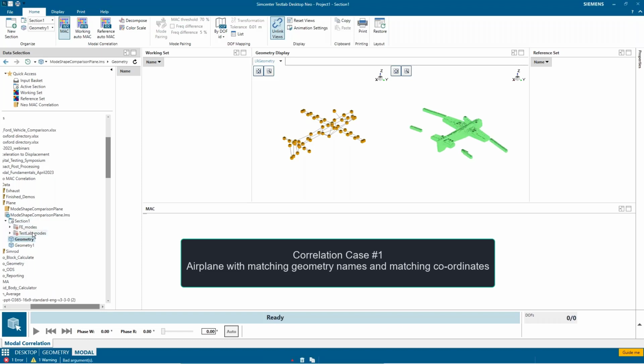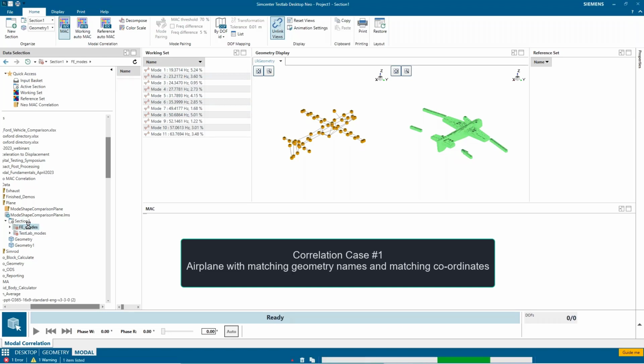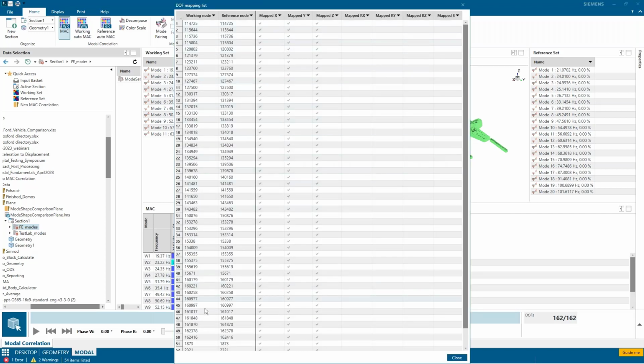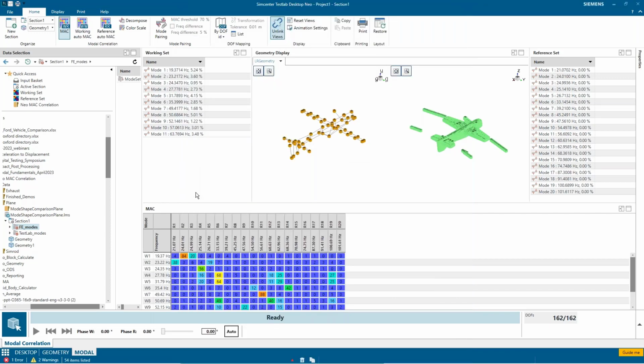And then I go to section, go to my test modes, right click, and set those as my working mode set, populates here. Go to my finite element model, right click, set that as my reference mode set, and they show up on the right side under the reference set. Okay, and then it did the AutoMac already. So here it found 162 nodes matching, so it mapped all 162. If I wanted to look at the list, I can see the nodes exactly match, which is why this was so easy. So you could actually do this in classic TestLab as well, because the node names already match. But you can see here, it's very quick.